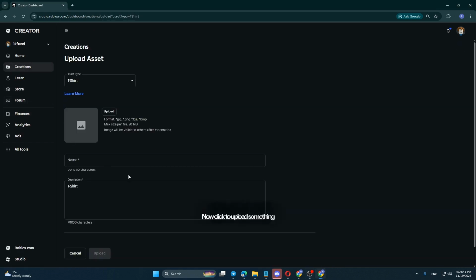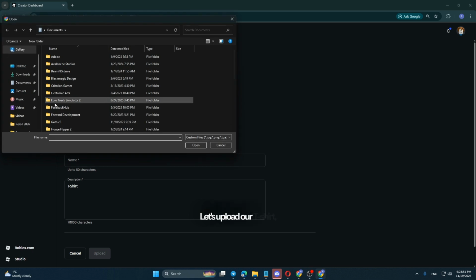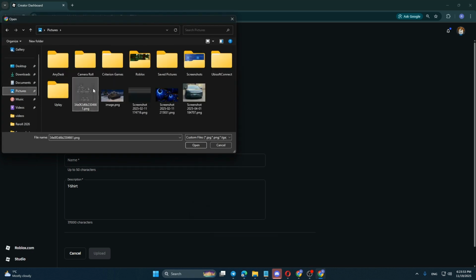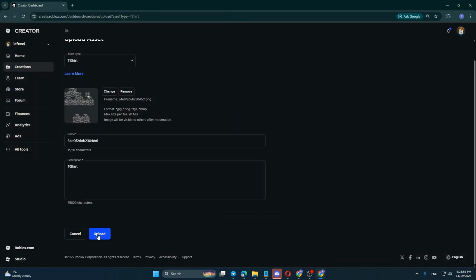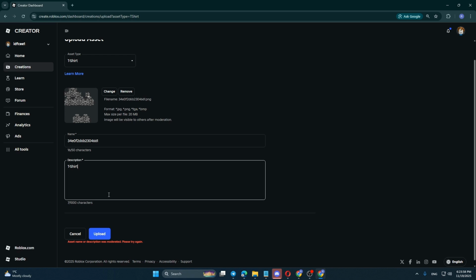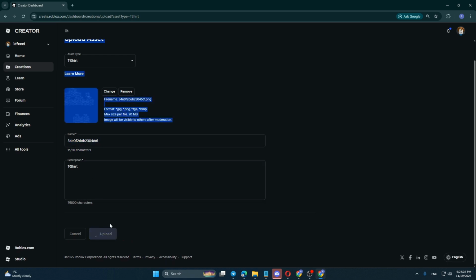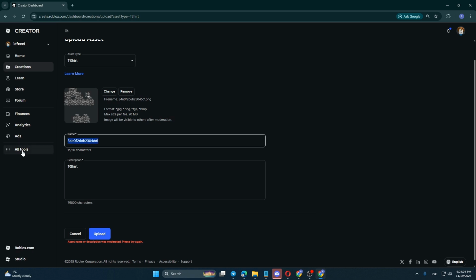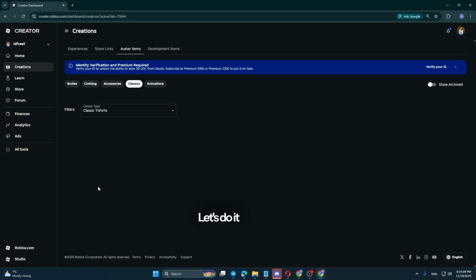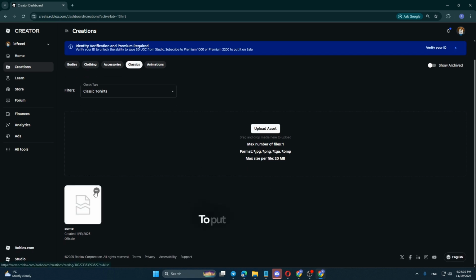Now click to upload something here. Let's upload our t-shirt, name it, and click Upload. Let's do it this way. Here's my t-shirt. To put it up for sale, click on the three dots.